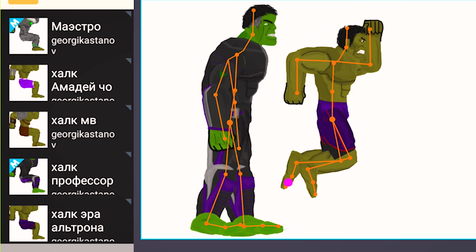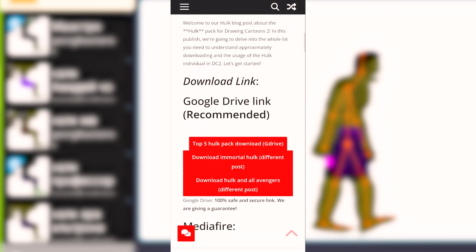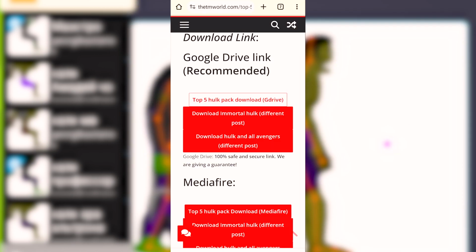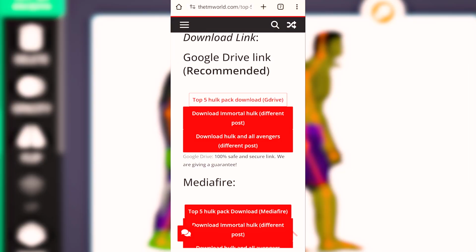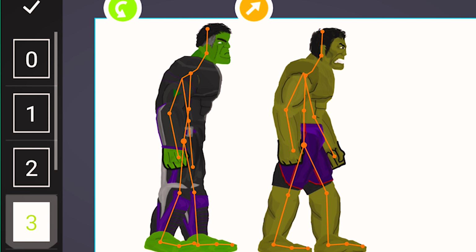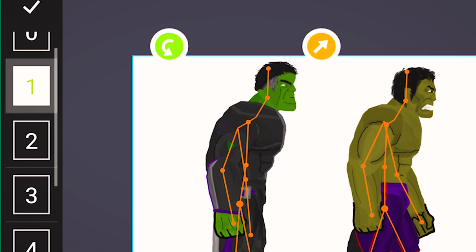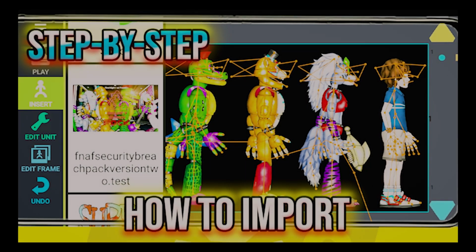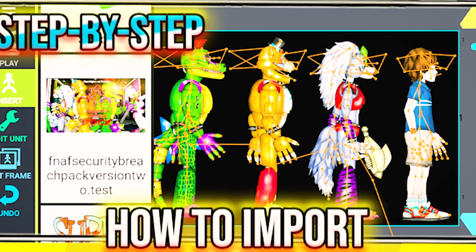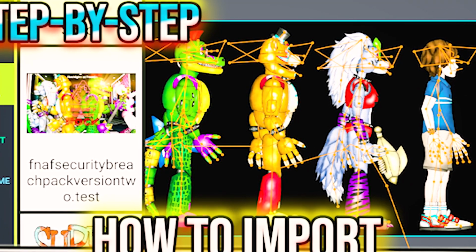Now let's come to the download tutorial. Navigate to the description and click the link to download all Hulks in a single click, because this is provided in one pack. There you will find a detailed description about the pack and Hulk. Click the link under the heading that says download link. Under that, one link for the pack is given to you in both Mediafire and Google Drive. Download it and add it to your DC2 to get instant access. And if you don't know how to import it into DC2, watch my first video, the link is given in the description box.